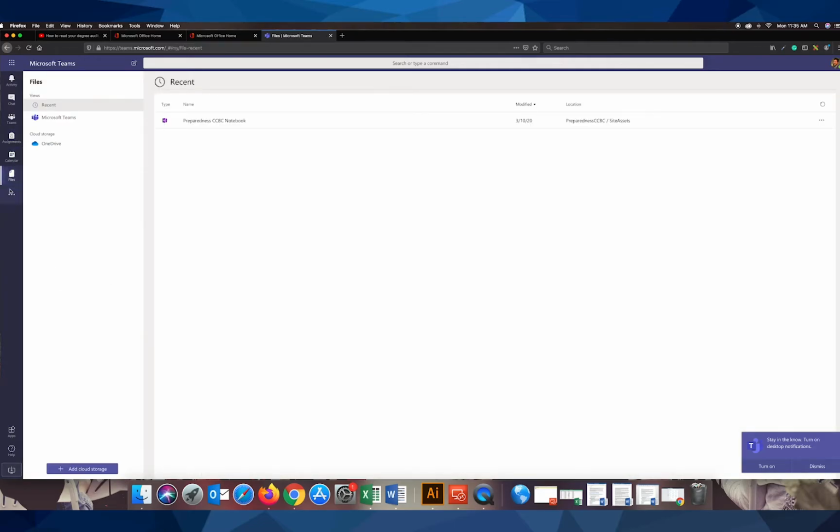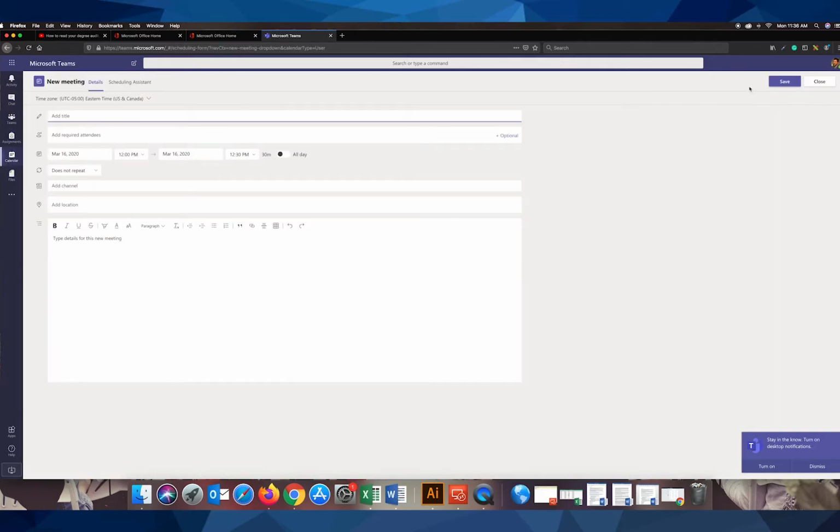To start, you will click the calendar icon on the left. This will pull your Outlook meetings. If you look to the top right, a new meeting can be scheduled to take place at a later date and time. If you click this button, you'll get a set of options to create your meeting.